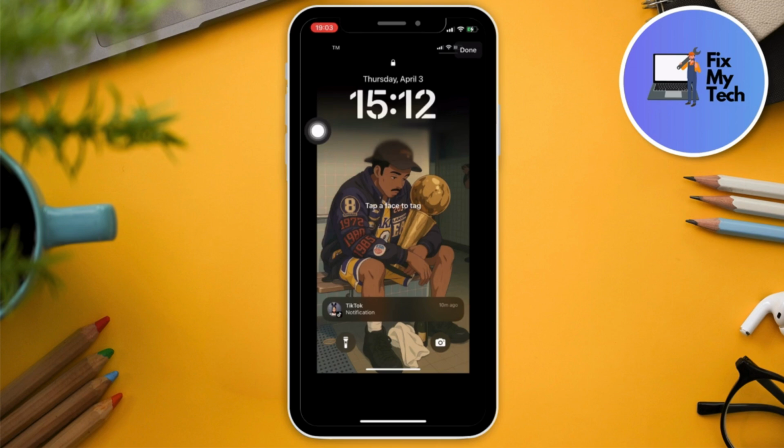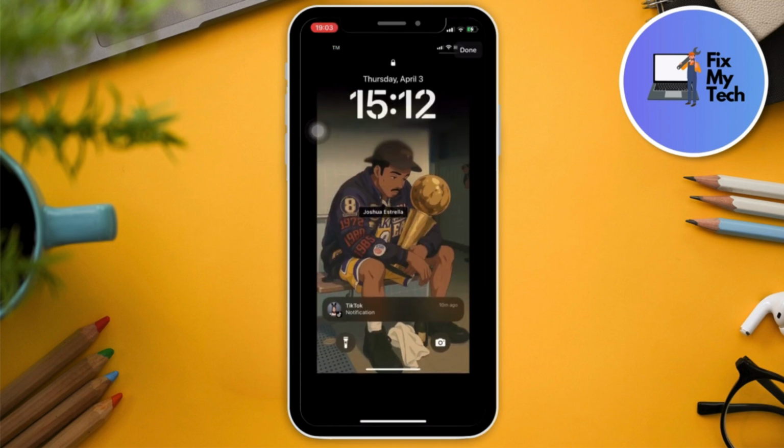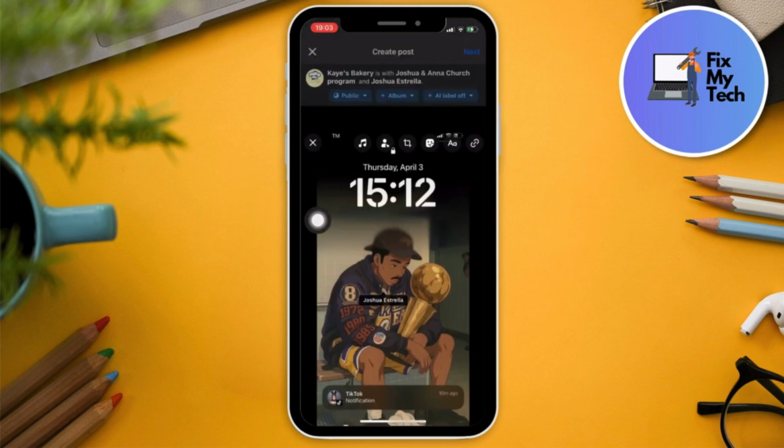And for this one, type anyone you have here. So since I have Joshua, of course I'm going to tag Joshua one more time. Click on done, and as you can see, Joshua is right there. Now this is going to be a post now. Click on next, and I've successfully tagged someone.